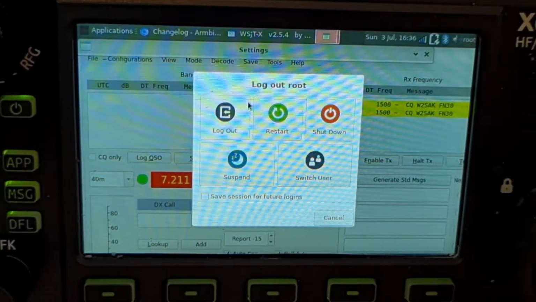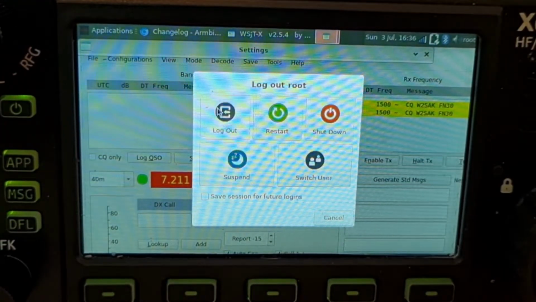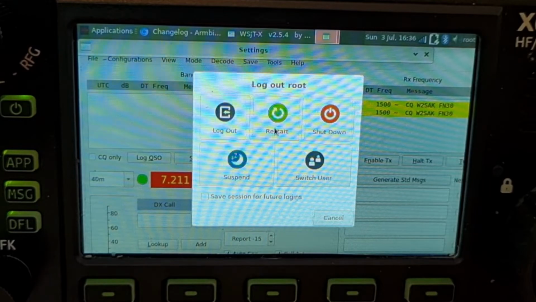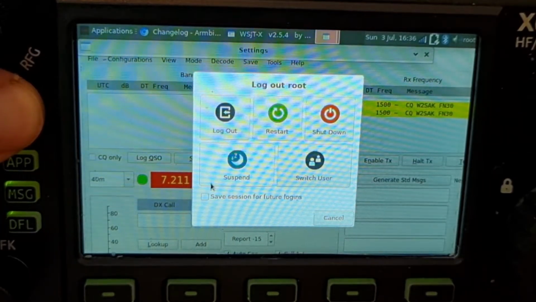Just remember, when you boot it up from this, so we'll turn it off now. Oh, look at all that, lots of options. We've still got the mouse connected just via the USB. Log out, suspend. It's all very good, but anyway, I'm just going to turn it off.